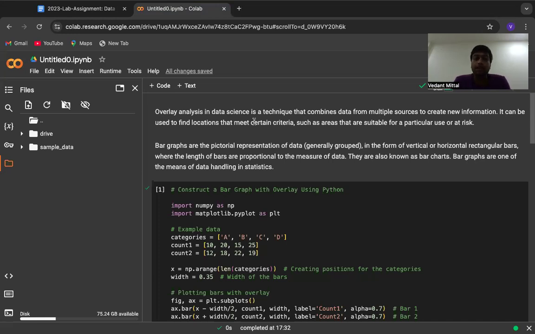Now we'll understand what is a bar graph. Bar graphs are basically the pictorial representation of data, generally grouped data, in the form of vertical or horizontal rectangular bars, where the length of bars is proportional to the measure of data. They are also known as bar charts. Bar graphs are one of the means of data handling in statistics. It is a method which is used in statistics.